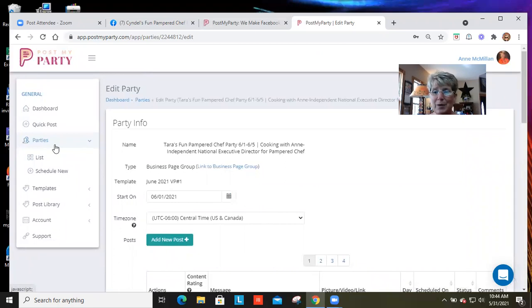So I think that's the backbone and bare basics of using Post My Party in your virtual business. I think you will find it very simple to use, and I love that it keeps things so you can go back and edit and change, and I love that you can share it out to your team members too.